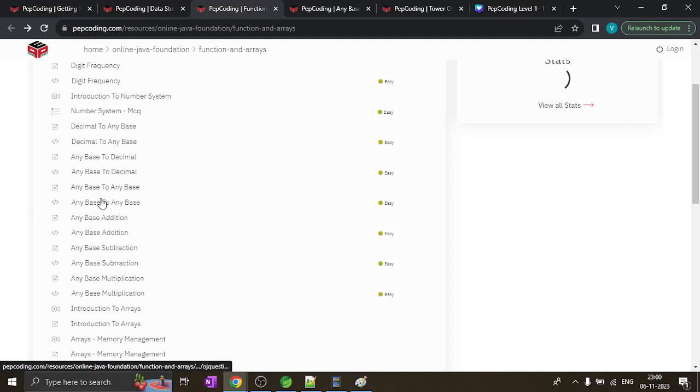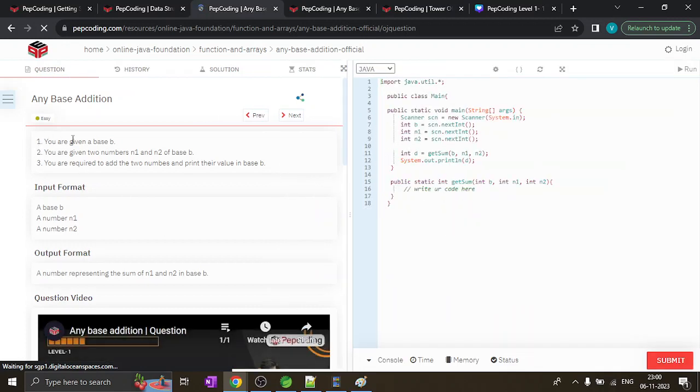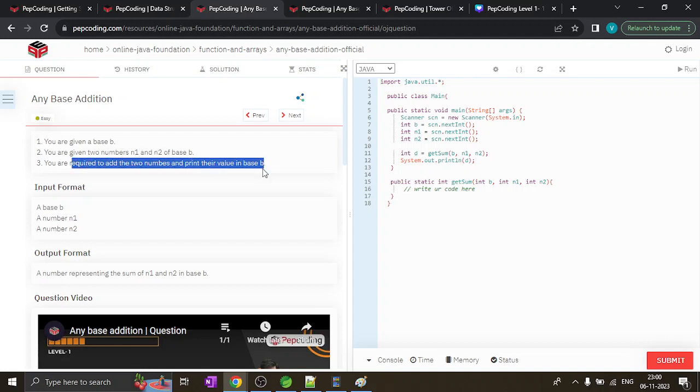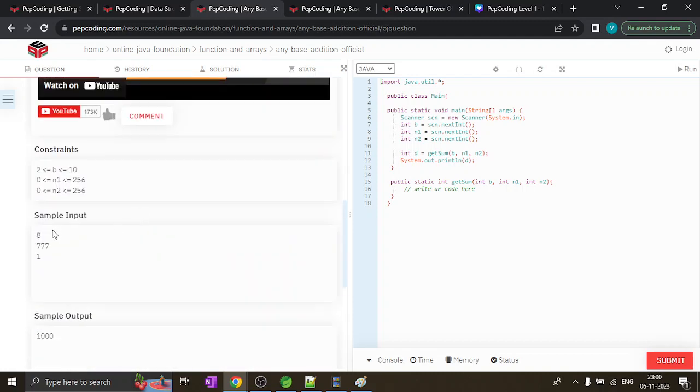So let's go to the next question, which is any base addition. You are given a number base b. You are given two numbers n1 and n2 of base b. You are required to add the two numbers and print their values in base b. Okay, so let's consider an example.